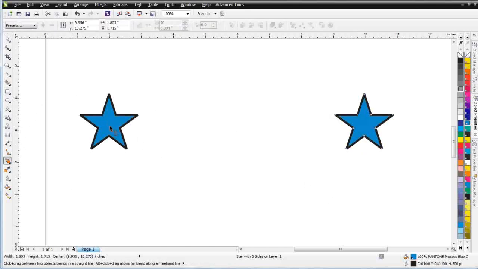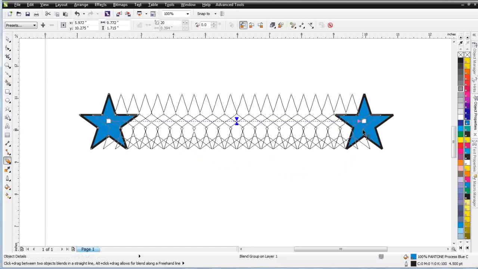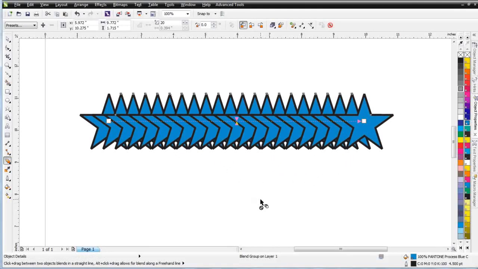I'm going to click on the star here on the left, hold down, start dragging, and release on the star over here. And you can see what happened there is that Draw blended or multiplied the objects into each other. And you'll also see that the properties bar has changed up here.